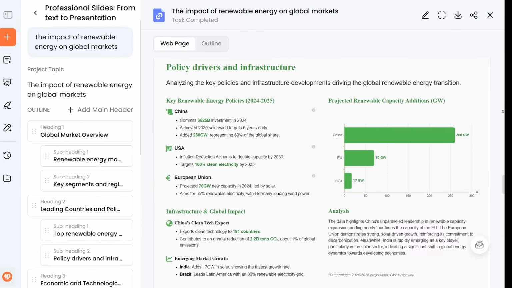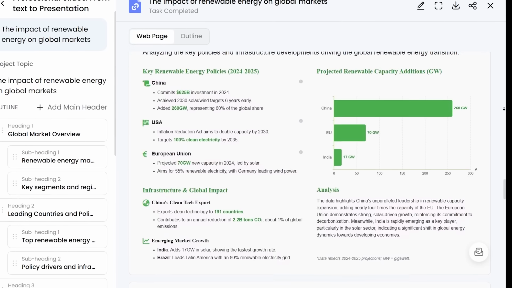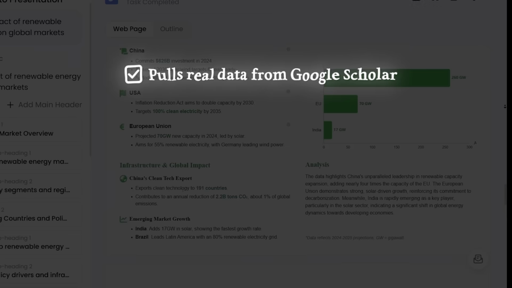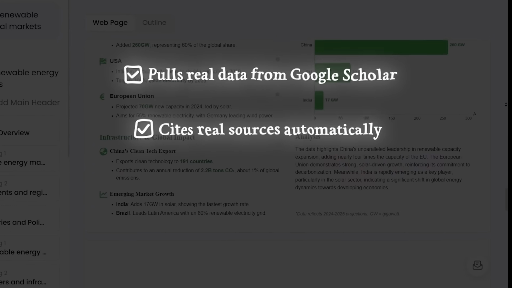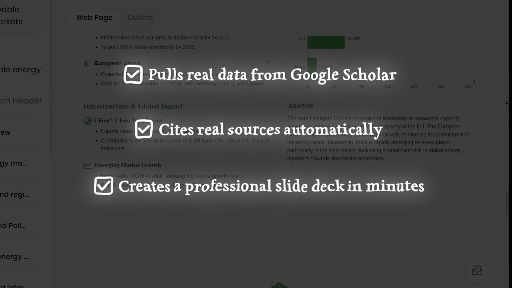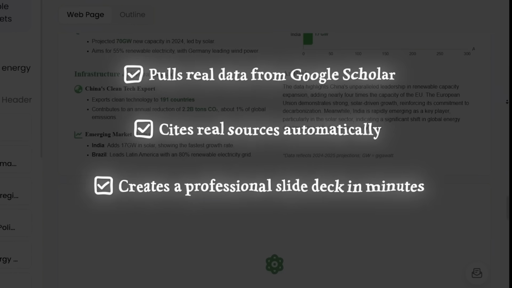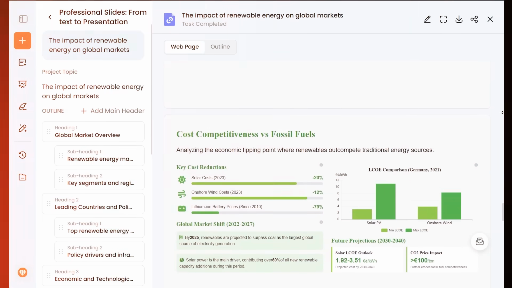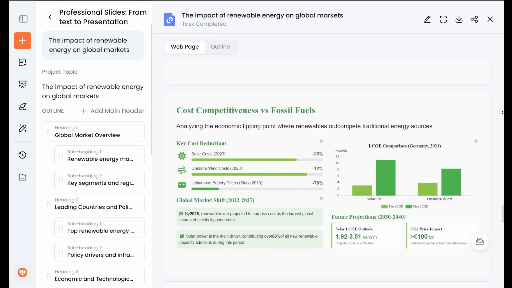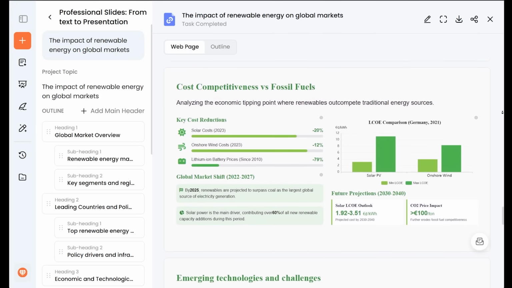Now, this particular slide deck is around 15 slides. So Oreate is going to go ahead and pull real data from Google Scholar, cite real sources automatically, and create a professional slide deck in literally minutes. So instead of spending hours upon hours researching, formatting, and hunting for citations, you're instantly going to get beautiful slides, data-backed research, and real references you can trace.